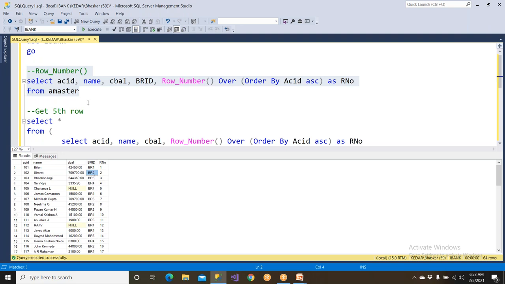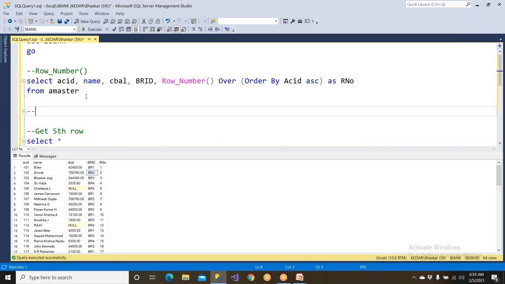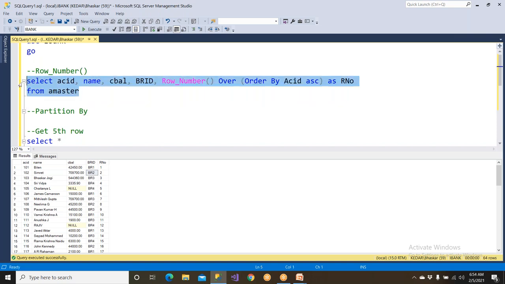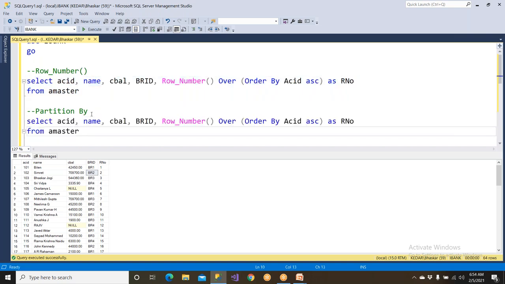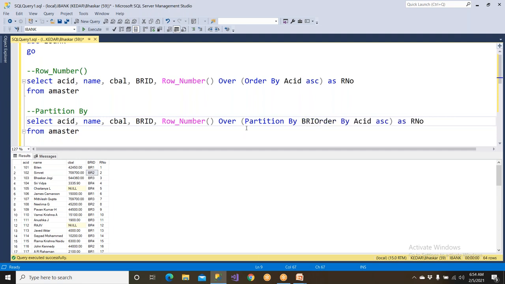If that is the case, there is a clause called partition by. Let me take the same query, Control C and Control V. I am going to be using, within OVER, partition by branch ID. So this is the new thing you need to add. Partition by branch ID, order by account ID. Whatever you wanted to have, that has to be there, plus the extra thing that I'm adding, partition by.